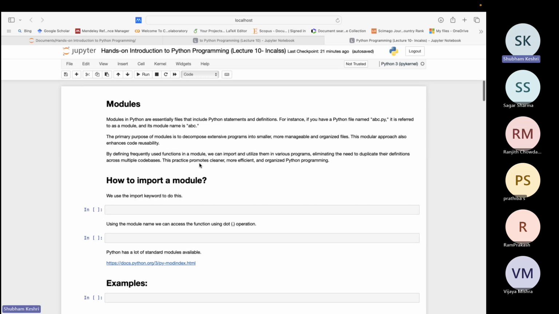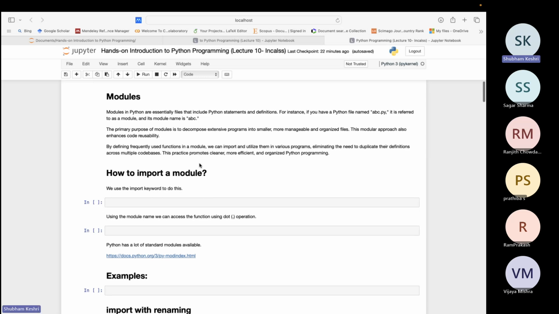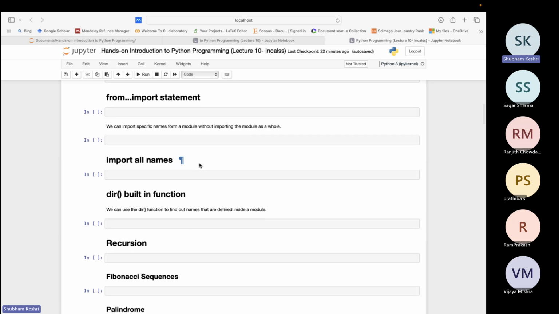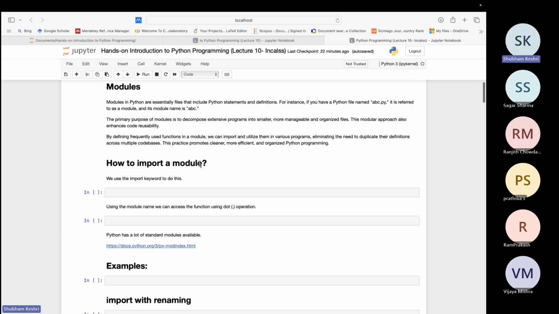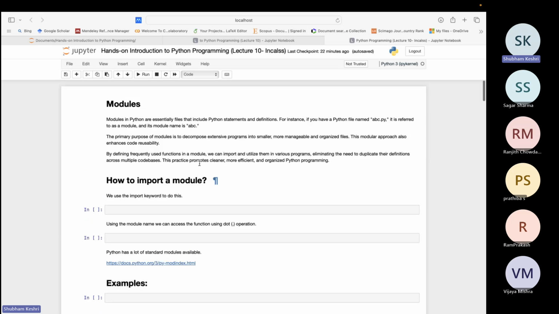In our last class, we left at modules, so we'll begin from there, and then we'll move on to a little bit of recursion. We also talked about recursion, but I told you that we have one topic left on recursion, which will show how we can use recursion more efficiently. Then we'll move on to exception handling, debugging, and then file handling, maybe not today, in the next class. So this is what we'll discuss today.